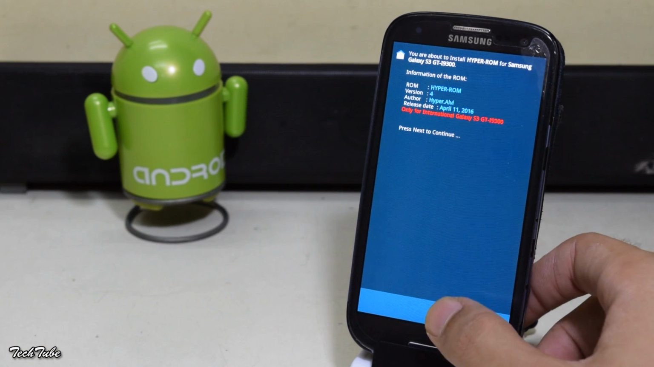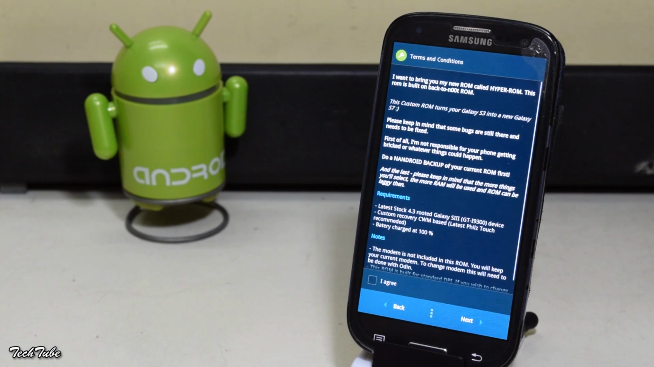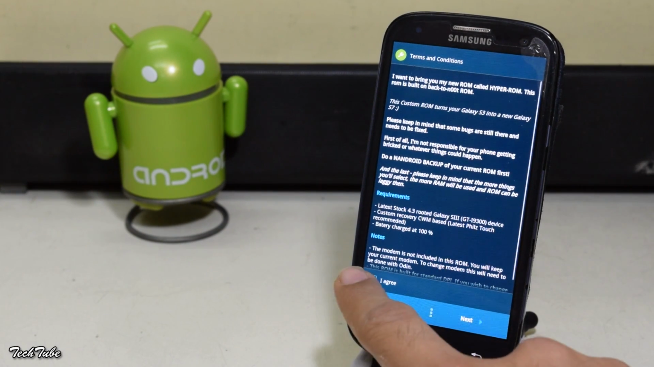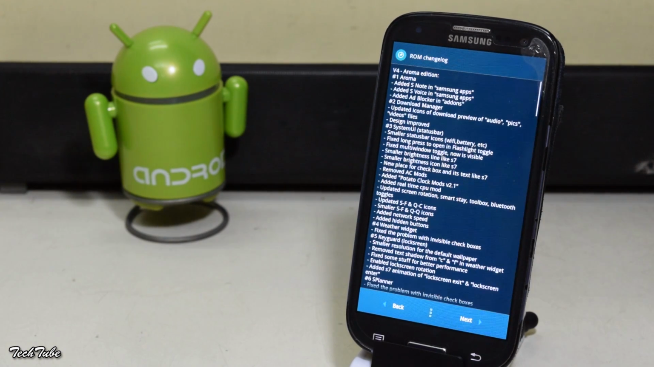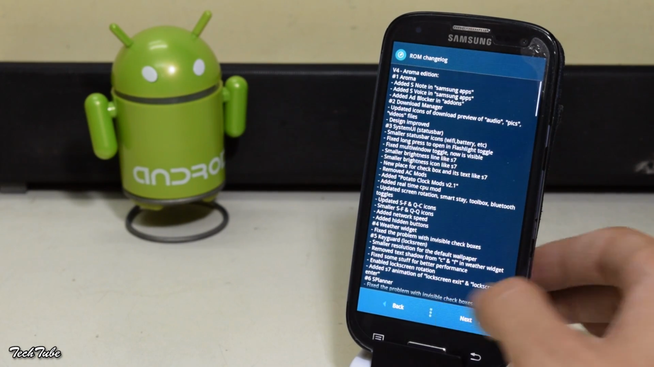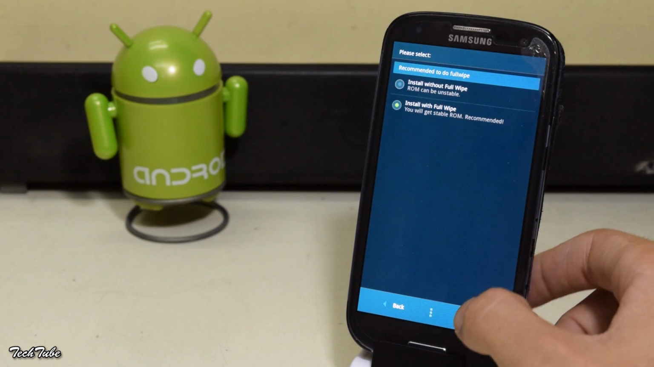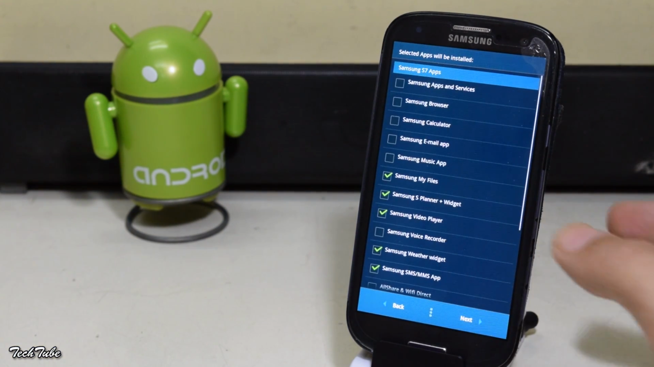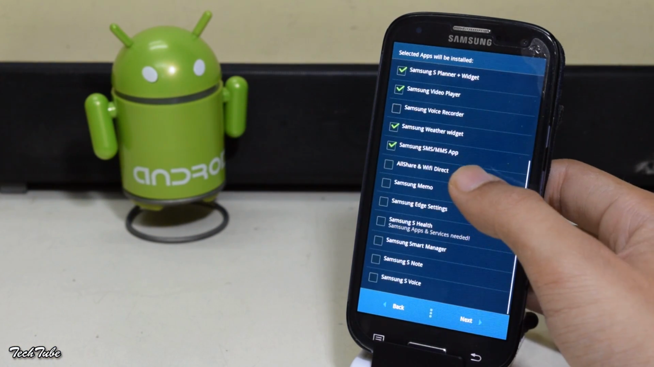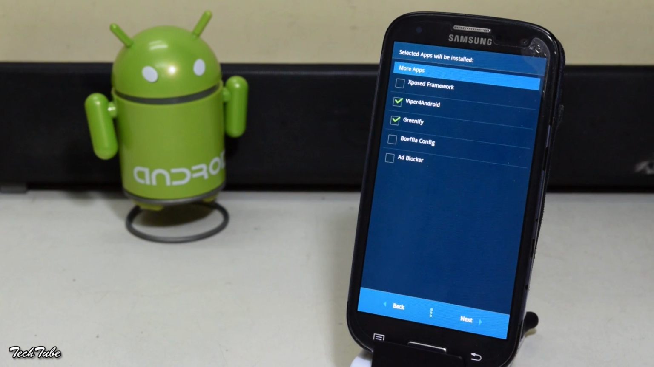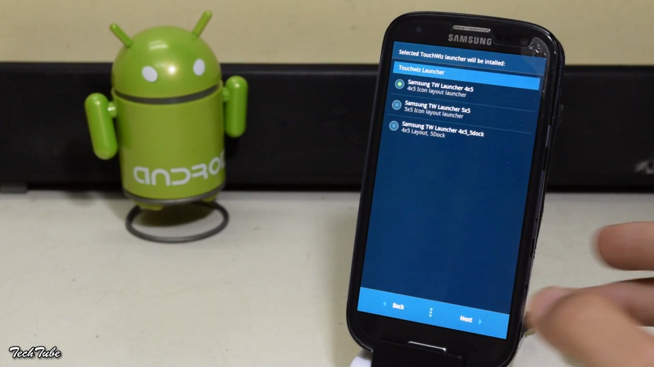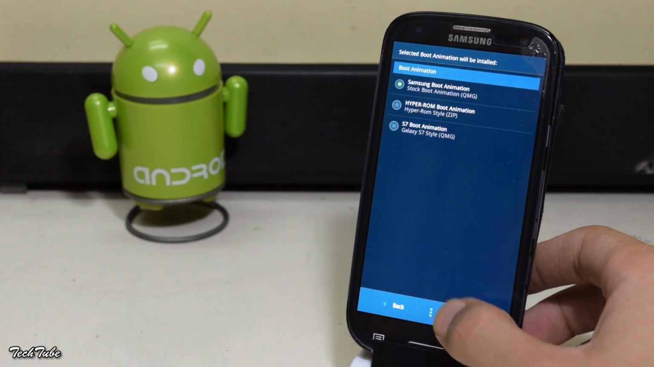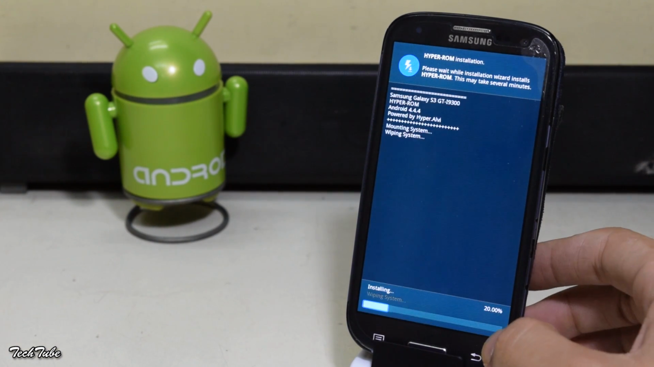Now click Next. Agree to the terms and conditions. Now click Next. Install with full wipe. You can also choose the apps that you want pre-installed on your phone. Choose your launcher, hit Next and let it install.